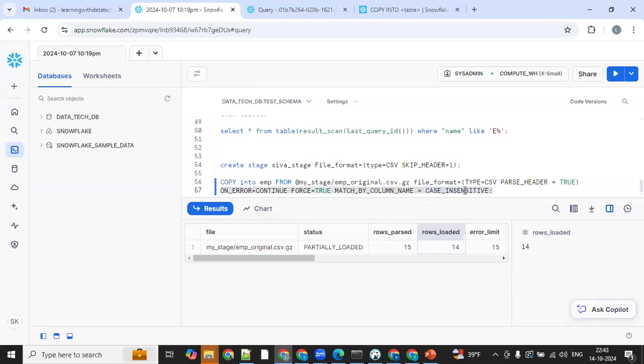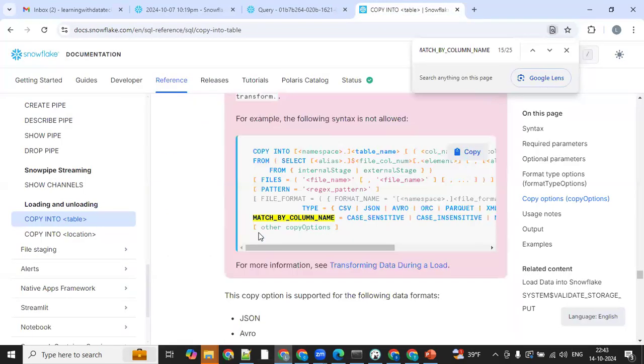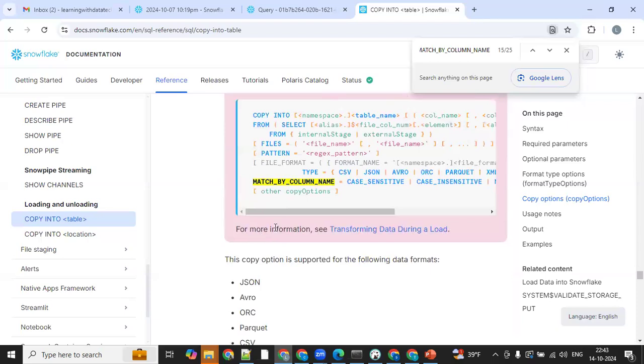Okay, that is about case sensitivity. We need to understand all the options so that whenever we get into a scenario in real time, you'll recollect that this option is there in the copy command, we can make use of it and load the data like that. Whether you use it in real time or not doesn't matter. You just try to understand all the options.